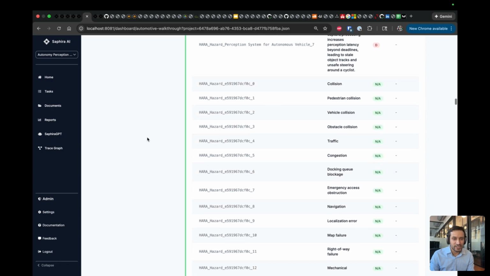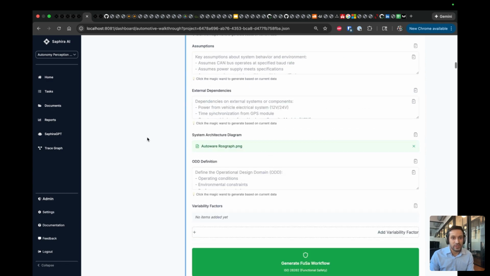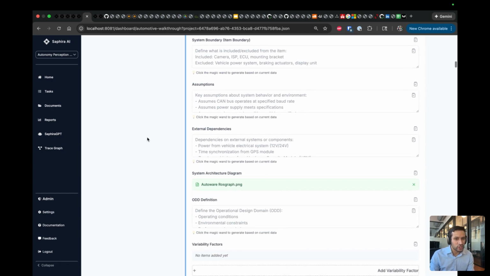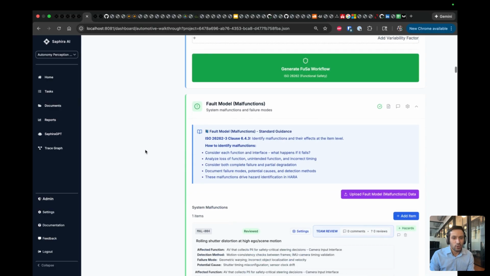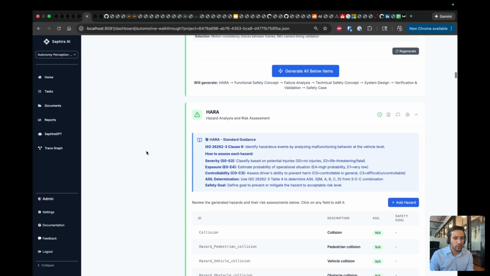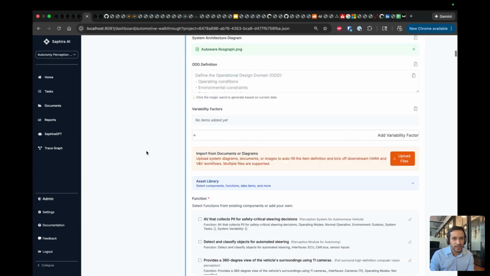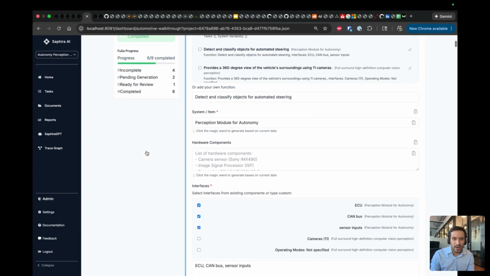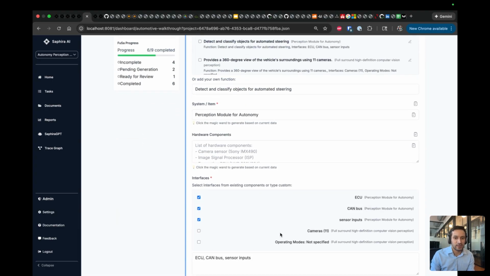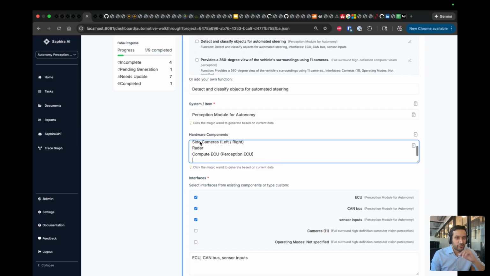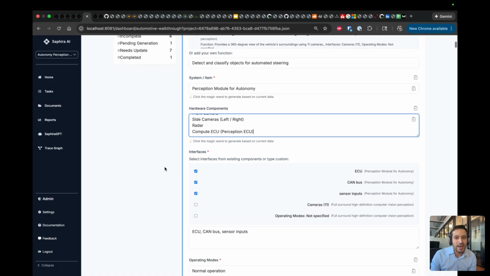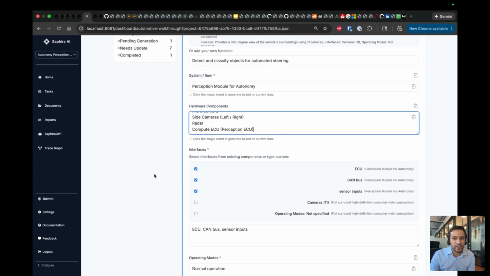So if we give the system details about the hardware components, or maybe change the ODD definition, we'll get a whole bunch more guidance on both the faults and ultimately the HARA. So let's give that a shot. Let me go grab some components to paste in. Cool, here we have it. The first set of components we'll paste in are the front camera, the side cameras, the radar, and the compute ECU. And these map well to the existing interfaces we've already defined here.